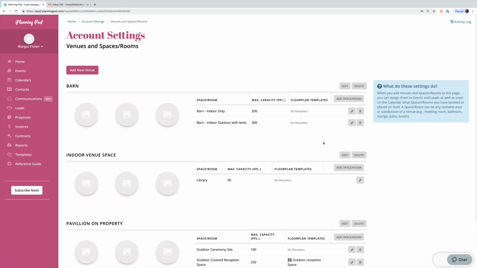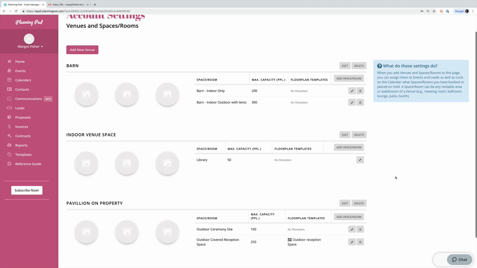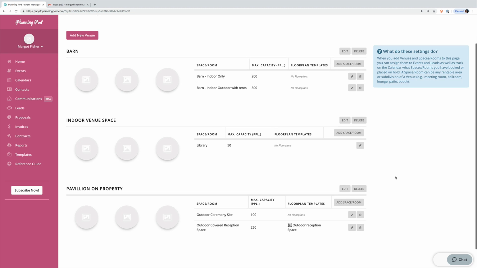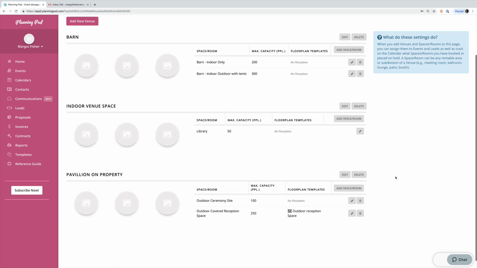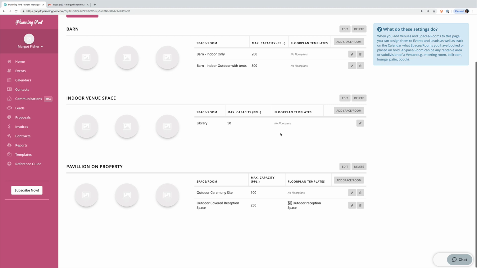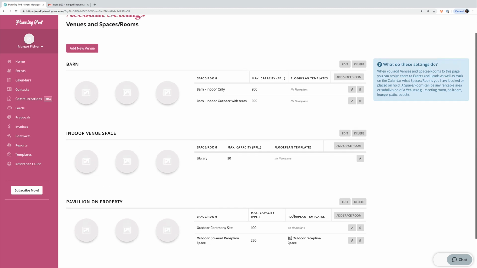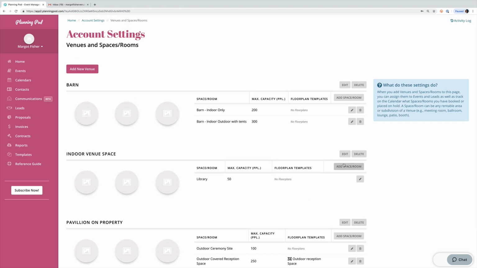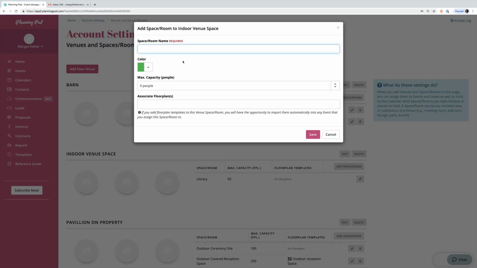I want to focus on the venue manager. Here is where you can add spaces that you typically plan in, whether these are in your own location or if you're using an external location for any events that you're sponsoring or hosting. You'll notice that we can add different spaces and rooms along with the maximum capacity. You can also add specific floor plans so that when I import one of these spaces to an event or a lead, it will automatically add a standard floor plan and save me some time.